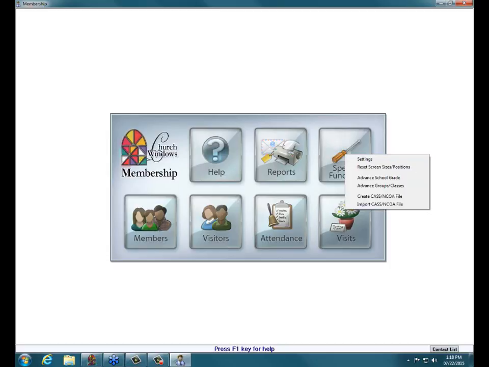Now there's a question already. Rachel, if you want, I can just answer that out loud. Somebody asked, preschool and pre-K are common classes for many congregations. Are there plans to make these classes that can be advanced instead of having to do it manually? Again, now that's a school grade. So I want to clarify that terminology.